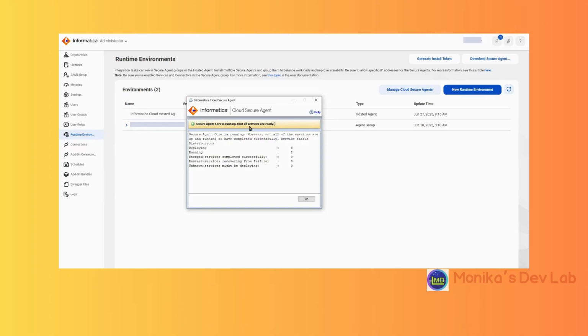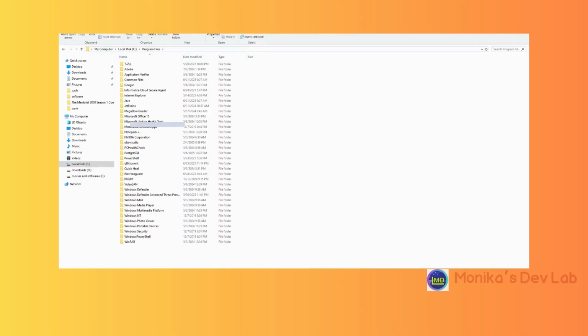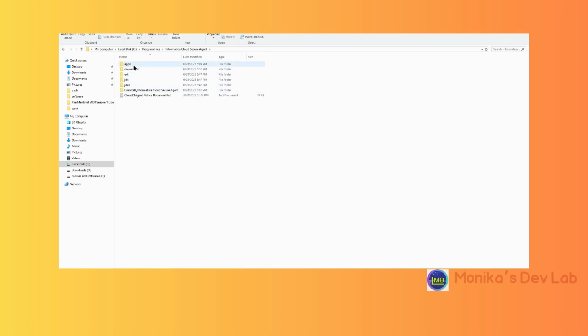We can wait here for a time till it is deployed. I can show you the location where the secure agent core is installed. We have given the path as C program files, and you can see here the folder Informatica Cloud Secure Agent. Go inside this folder, and inside the apps folder you can see how many apps there are. It depends on the license you have.